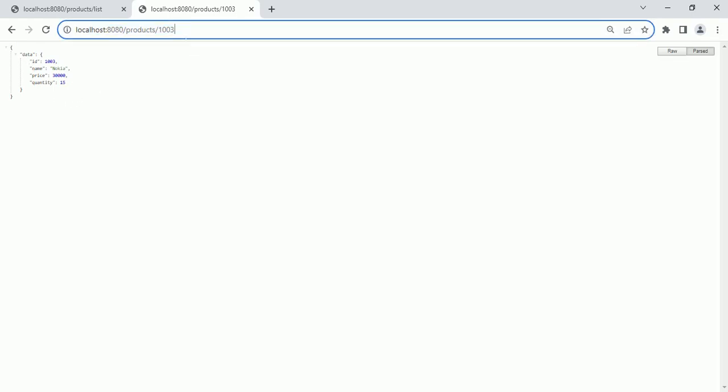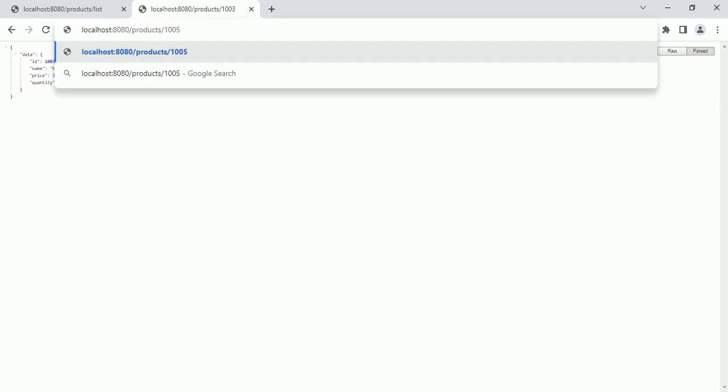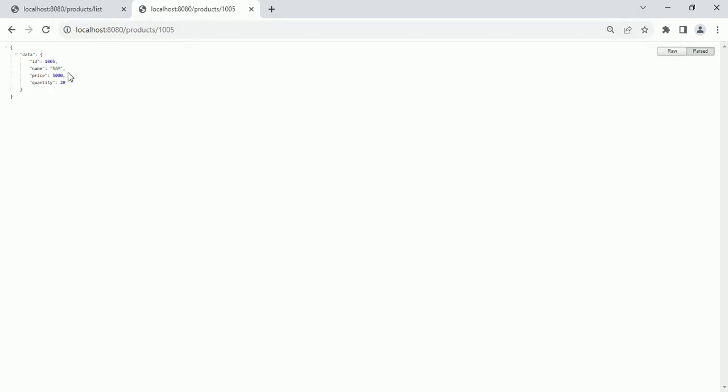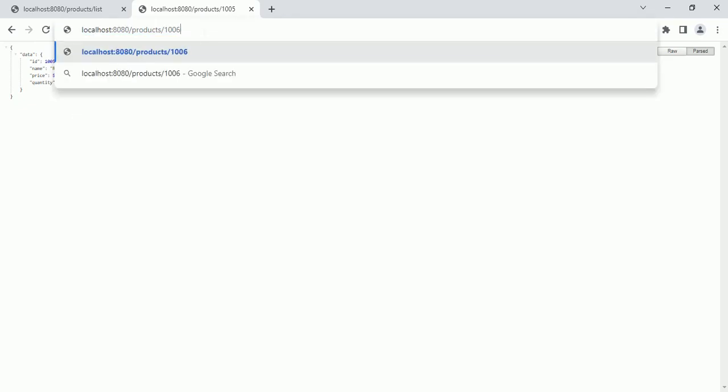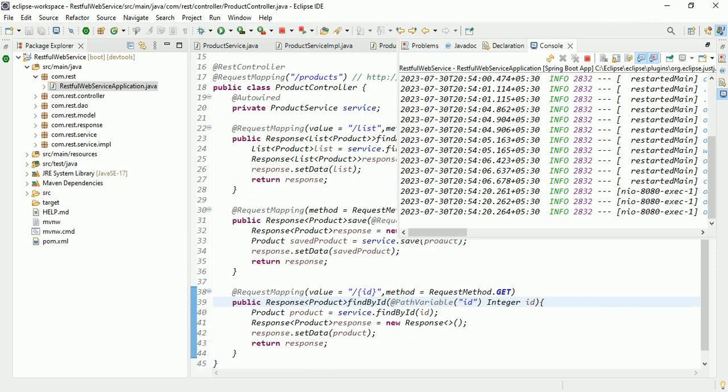If you provide 1005, then see it provides a RAM. And if you provide an id which is not present in our map, then it will provide a null. See, so in this way you can implement that find by id method.